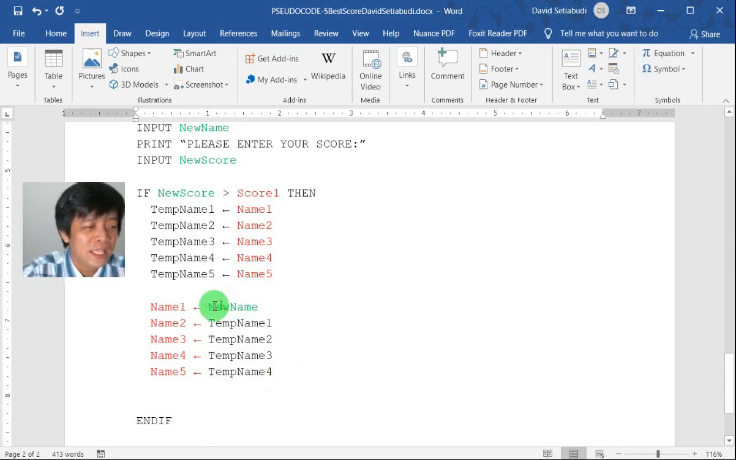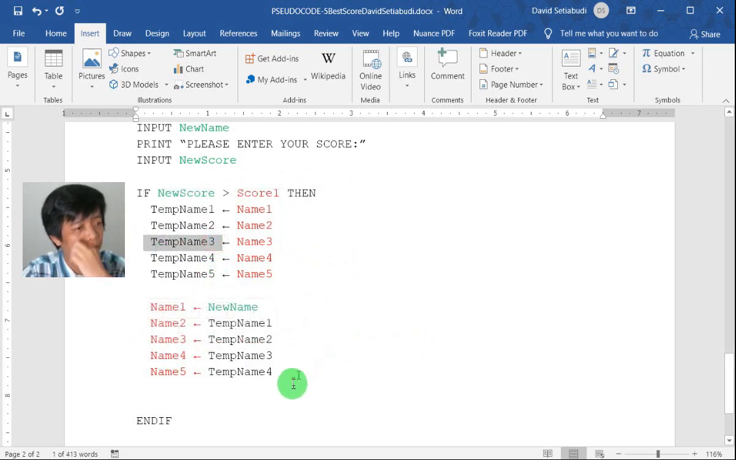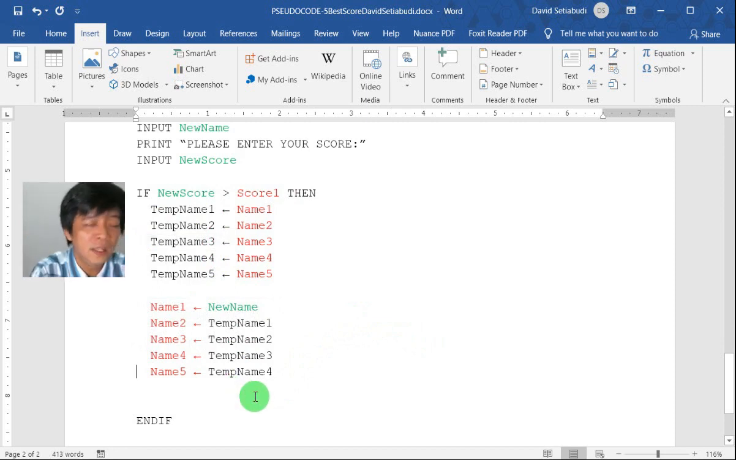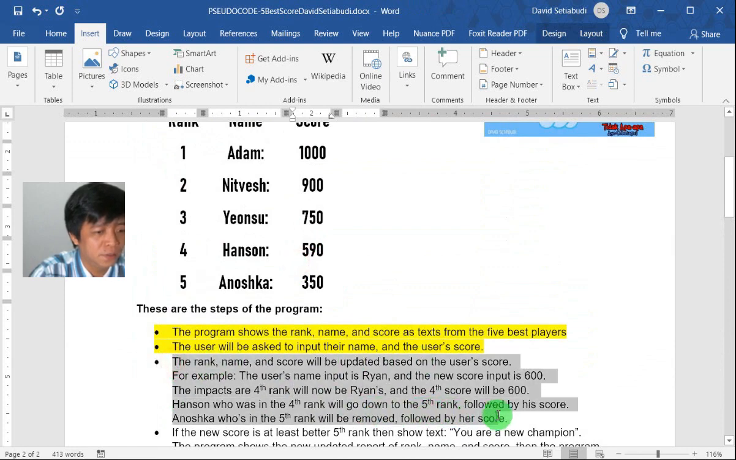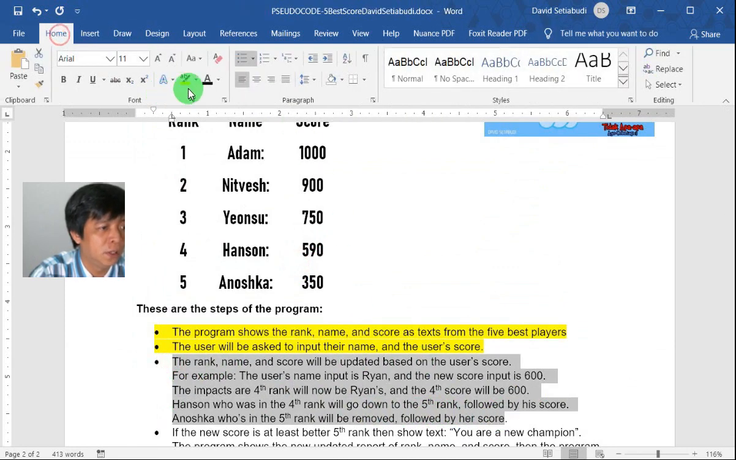Okay, so the new name, name one becomes David, and name two is getting this one, name one, which is Adam, okay? Then name three is getting from here. Name four is getting from temporary name three. Okay, now this step is done. This is just the first one, okay? This is just the first one.